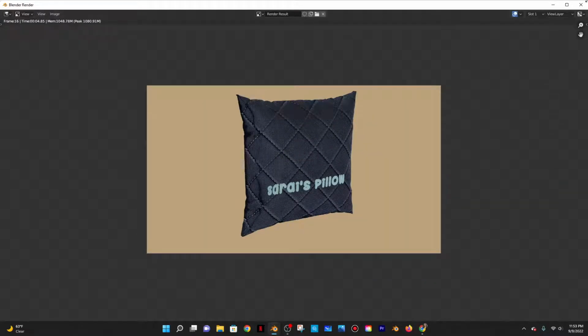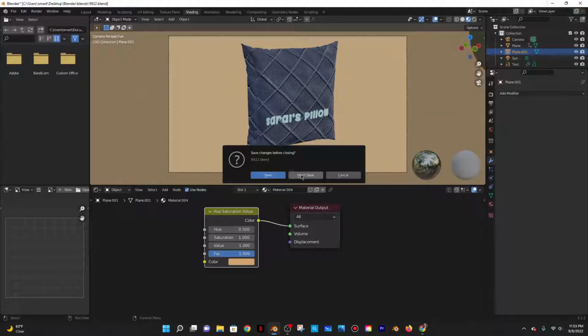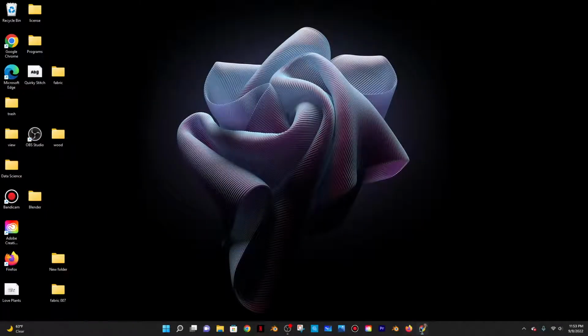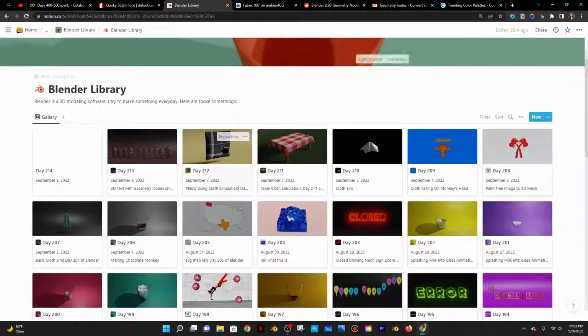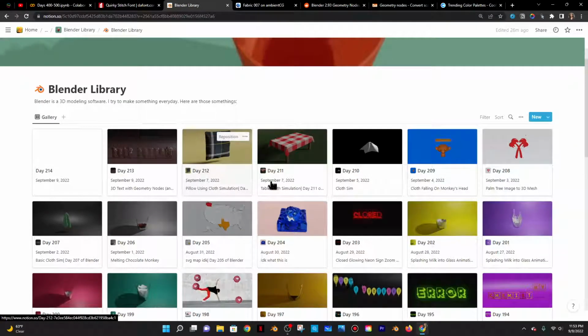Oh my god, that's so funny. I used the same color as I did for the other time I did the pillow, kind of like a yellowish peach color. Why do I do that?